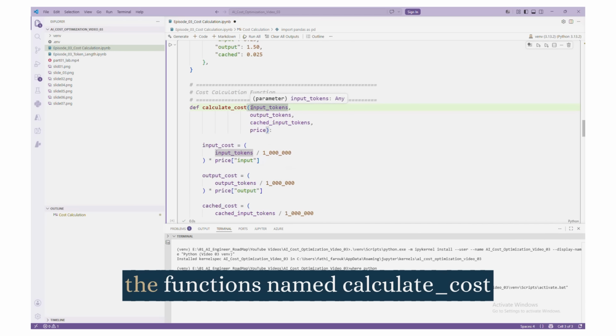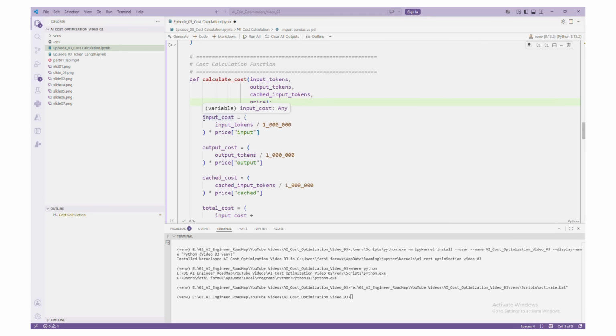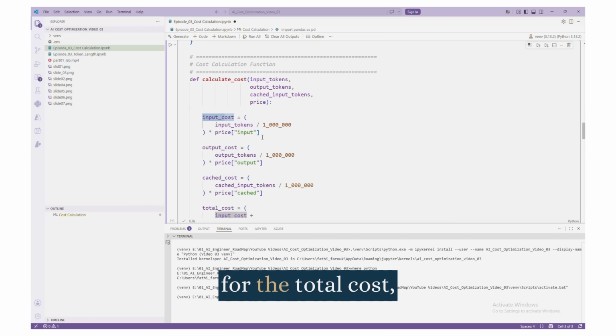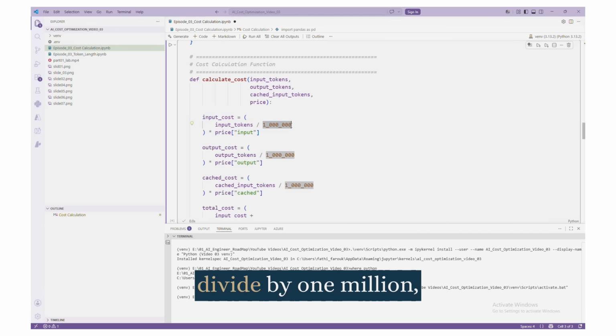Then create a function named calculate_cost that takes 4 inputs: the input token, the output token, the cached input token, and the price. Then for the 3 factors of the total cost, the input, the output, and the cached cost, I calculate the cost by first taking the input token divided by 1 million, because the unit of the price is always per million tokens.